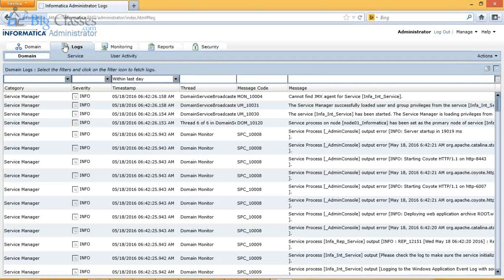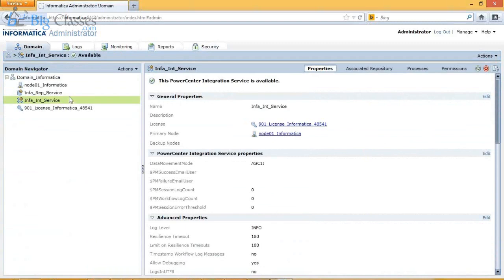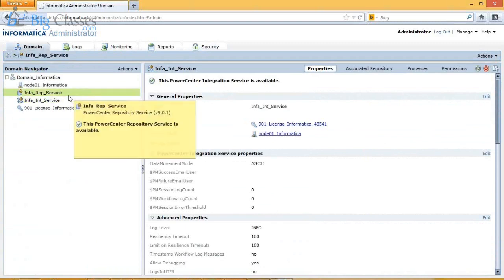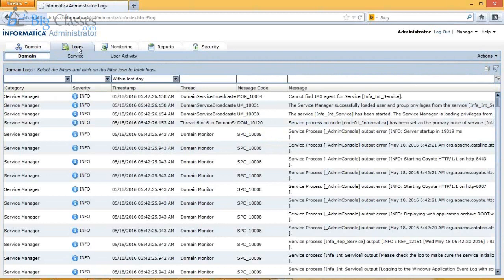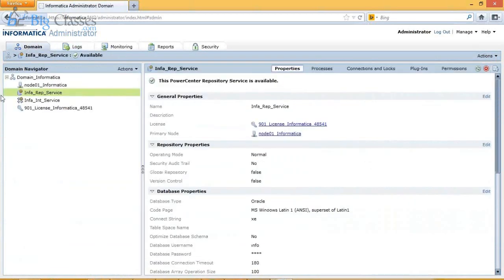The log information is also present here, so you can check the logs. If a particular service is down, why it is down and what the reason is, you can check all of that log information by using this Logs tab. So this is about the Informatica Administrator admin tool.